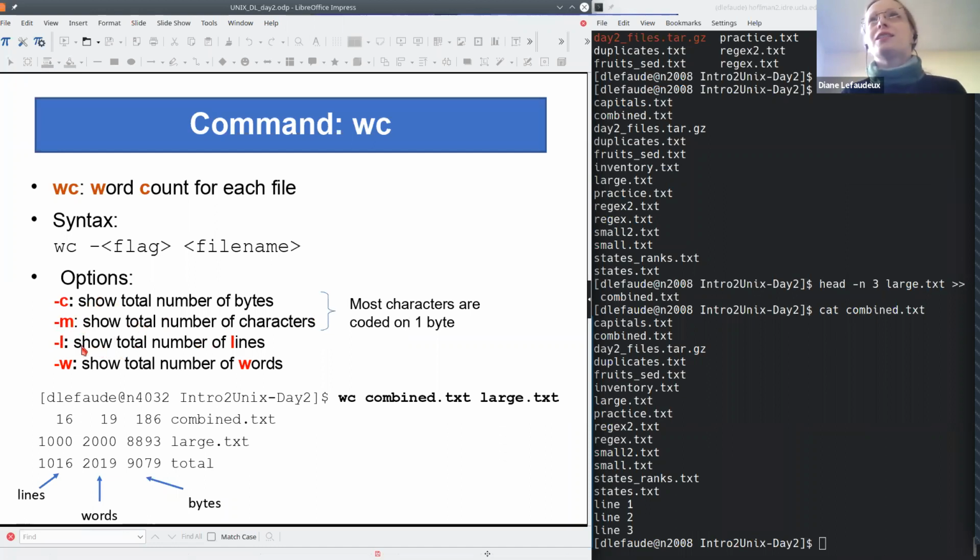If you had a text file that was written in Japanese or something, then the symbol won't be coded on 1 byte, so they would be different. But if your file is in English, these two should be basically the same. You can also specify the number of lines. Sometimes being able to know how many lines you have in the file is also quite handy.